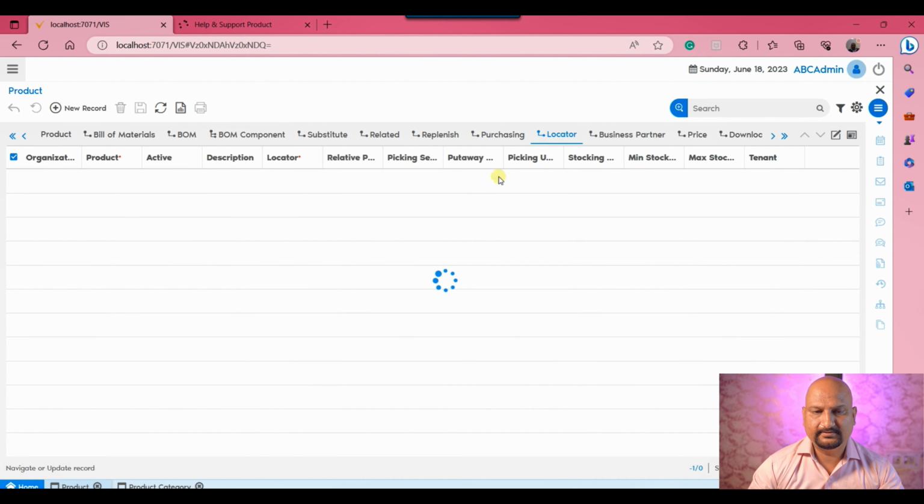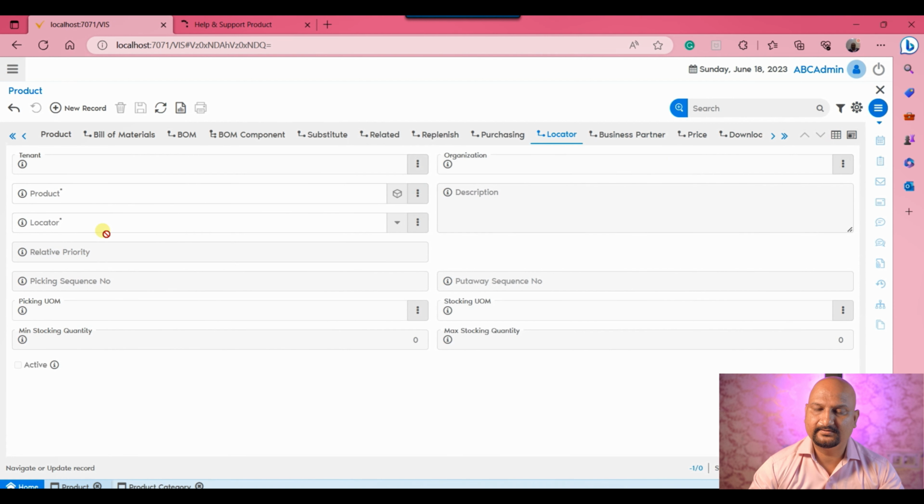Then, at which particular locator this product lies, you would be able to select that locator at this particular place. If you have defined multiple locators at the level of the warehouse, it would be recommended that you select your locator here, because in the warehouse management system, this tab is utilized by the system to generate the task for the sales.